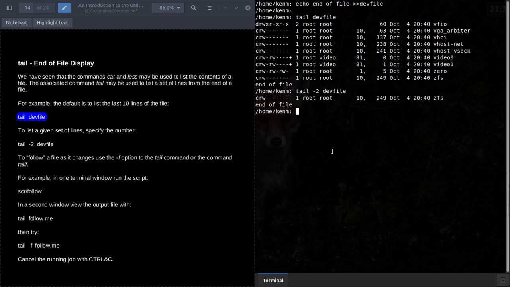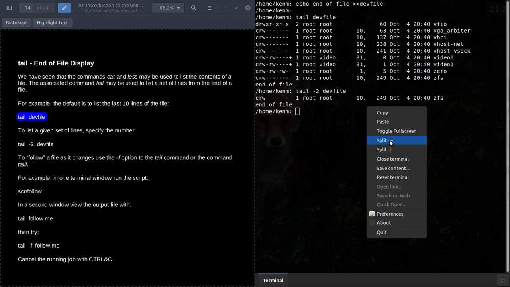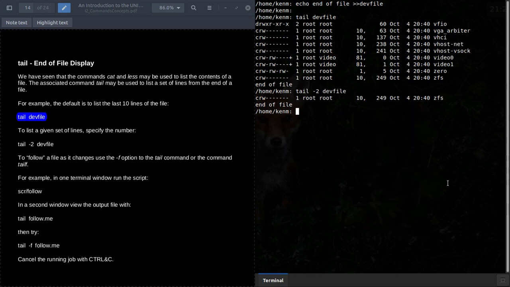One of the clever things you can do with tail is follow a file. For instance, if I split the screen here, actually I shouldn't be doing that because you can't do that, can you? Okay, I'll show you a way to do it in what you're using.